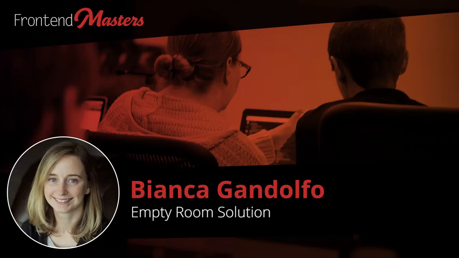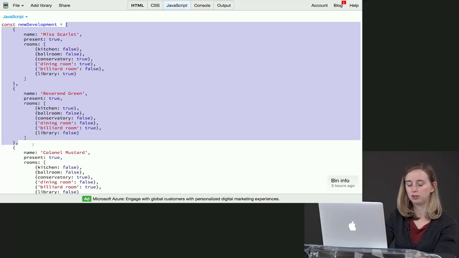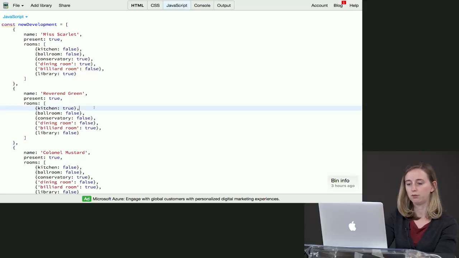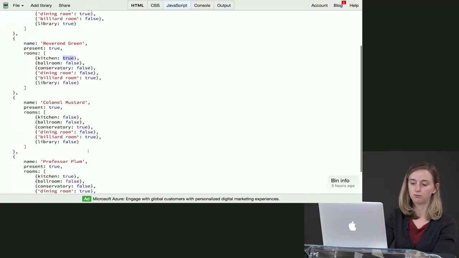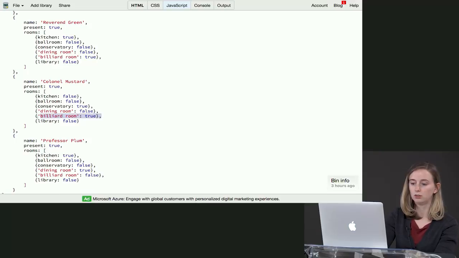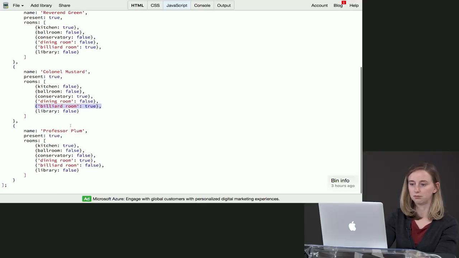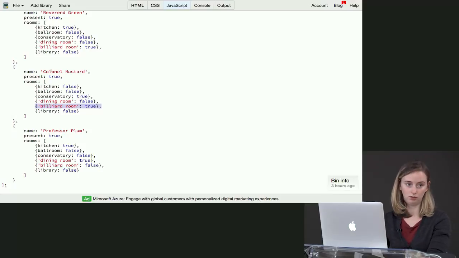So our task is to get through this data structure however creatively we want and figure out which room our suspects were not in. So for example, Miss Scarlett on that night, she was in the conservatory. Reverend Green, he was in the kitchen. Colonel Mustard was in the billiards room, etc. So we want to find out which room no one was in.